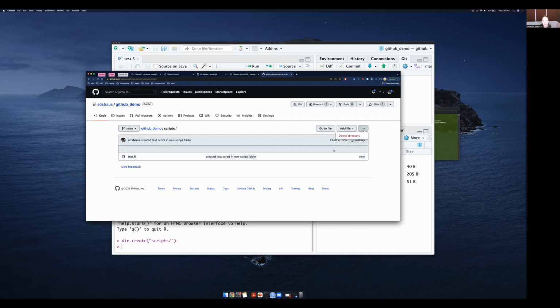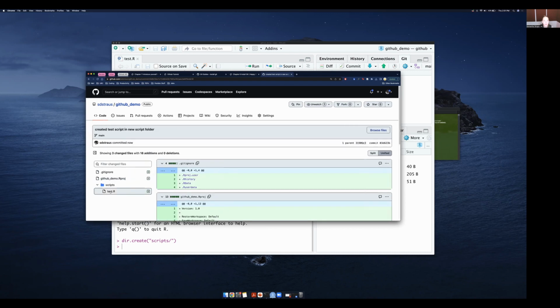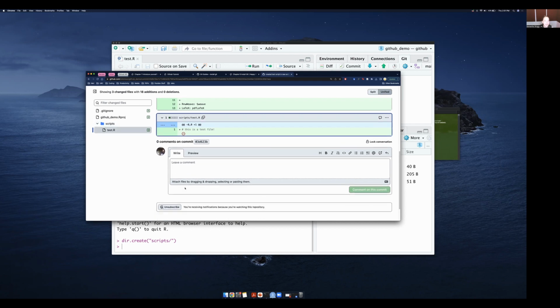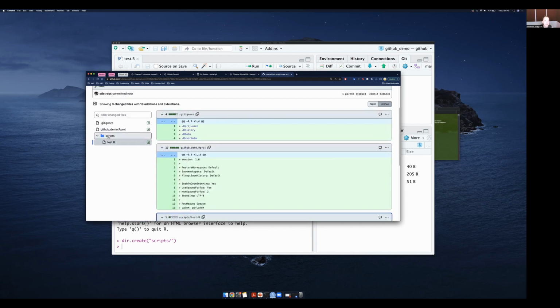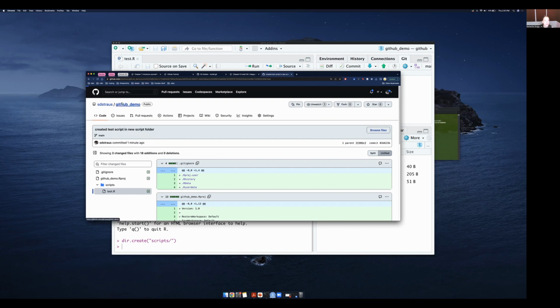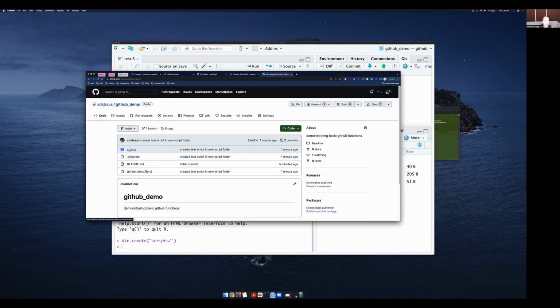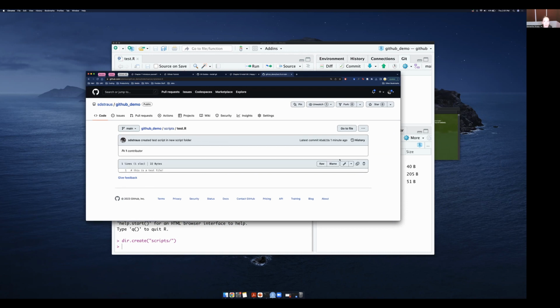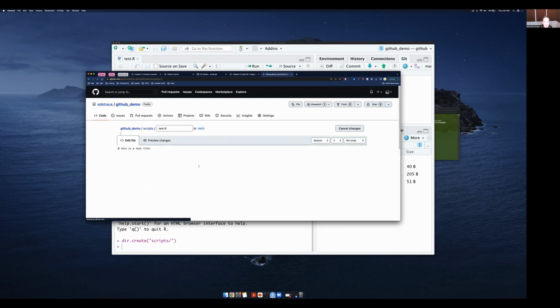Oh my gosh. Live coding is a challenge sometimes. Bear with me. Scripts. Test. There we go. And so you can edit these text-based files directly in the GitHub web app as well. So this is a change.